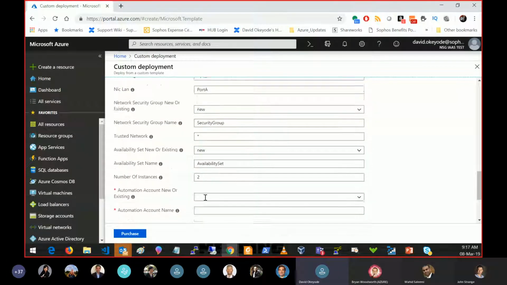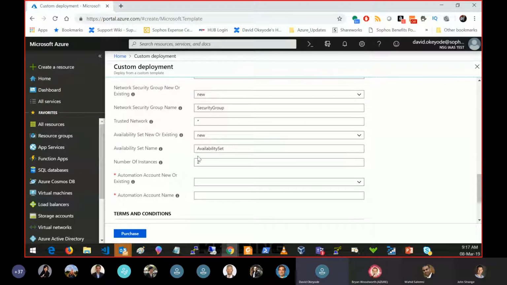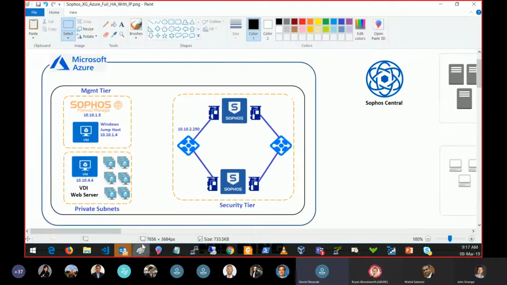But one thing I want to really highlight to you are these 3 parameters here. This one, you're not just limited to 2 instances. So when I go back to my whiteboard and I say the bunch of XG firewalls, this is not just 2.